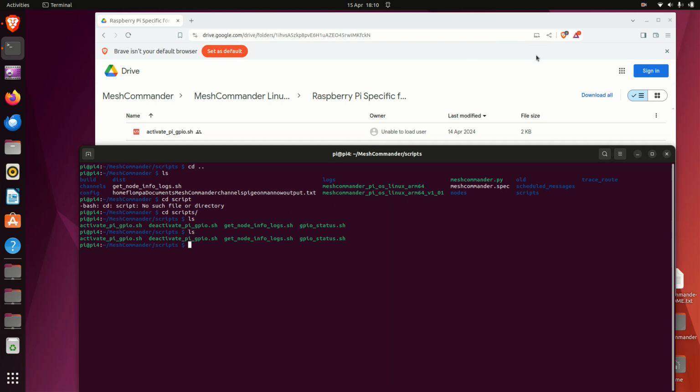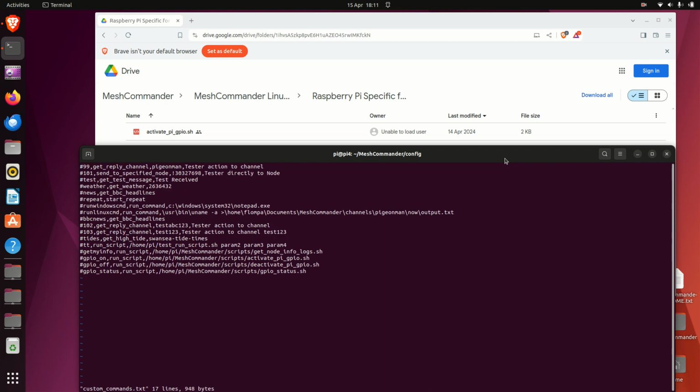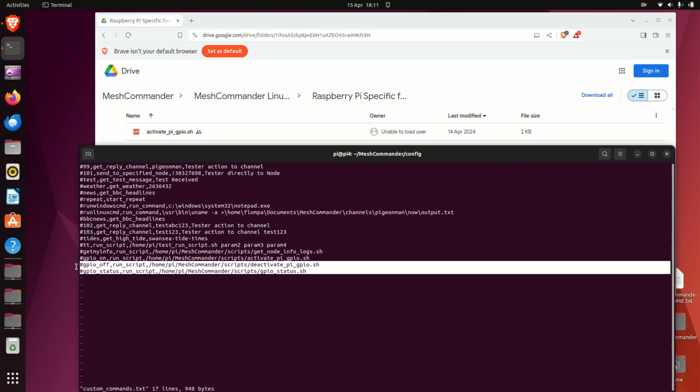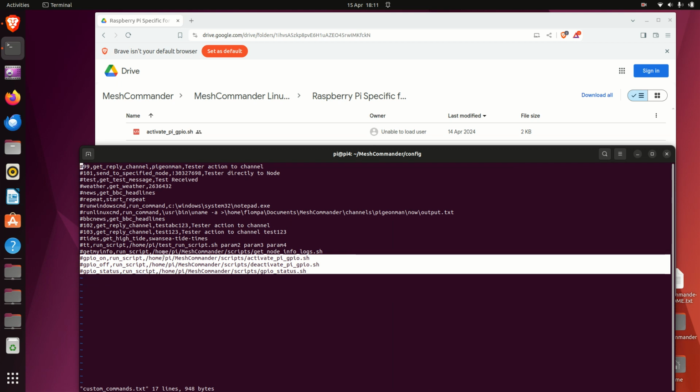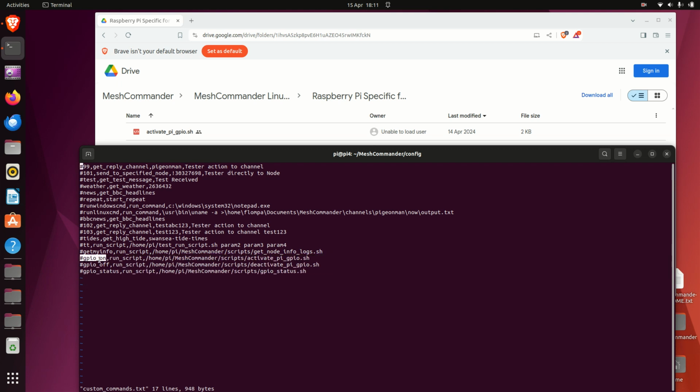Once doing that, you will need to update. You have to go into the config folder, and in here you'll need to update the custom commands.txt file. I'll just open that up now. So you can see here there's 3 entries, and with the very first line here, as I said in previous videos, you can change this to anything you want.